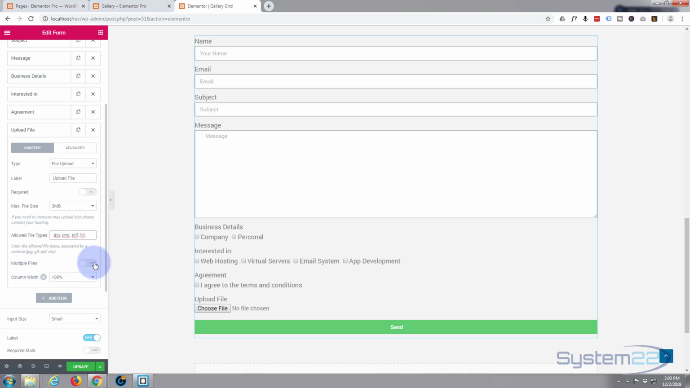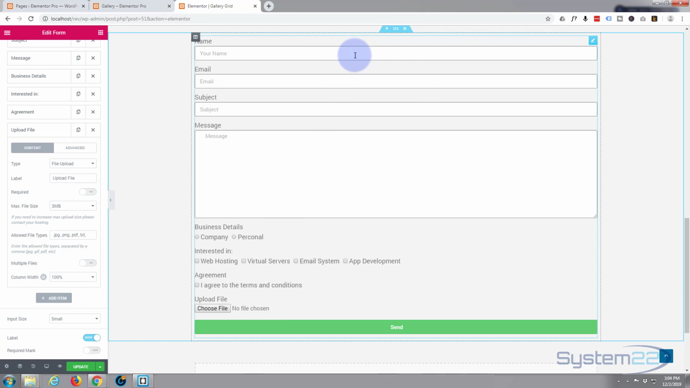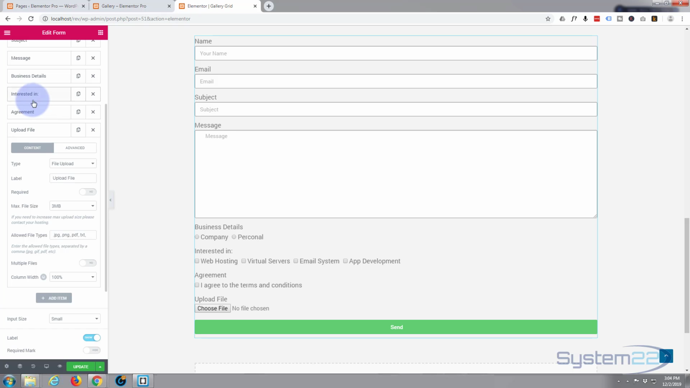Multiple files, I'll leave that for the time being. If you want to be able to upload more than one file, you can just check that one. Max number of files you can put in there, but I'm going to leave that one off. And again, the width is 100%. You could change these to 50% if you want to make them side by side. But I like mine spread out this way. Perhaps I could change those to... Let's just change these. So we've got business details.